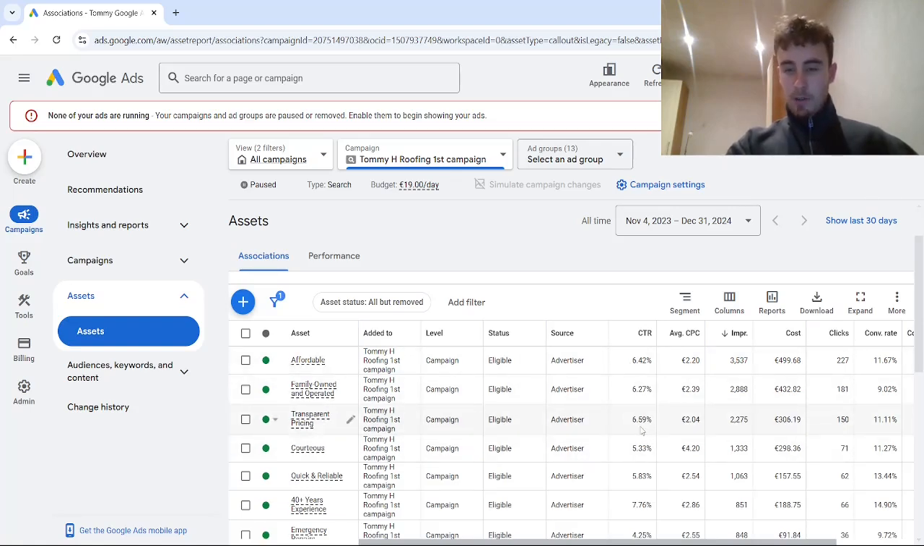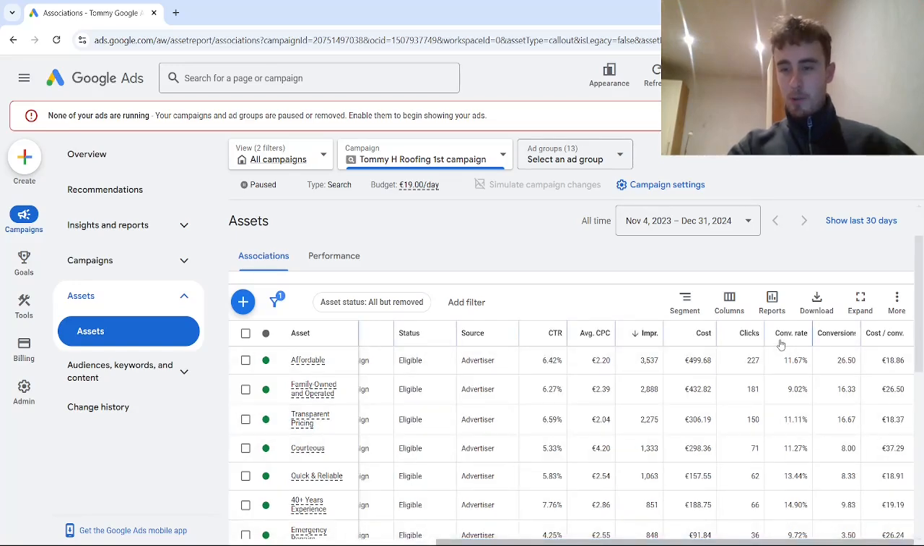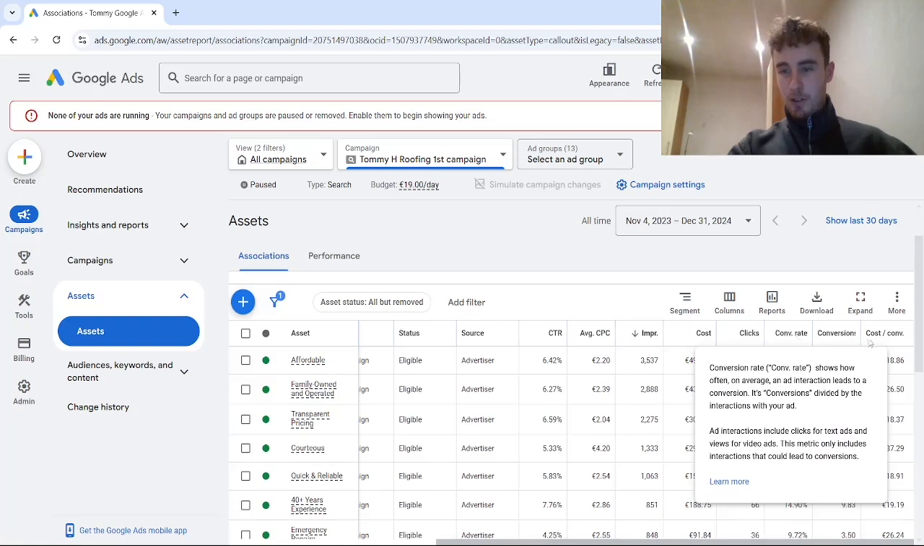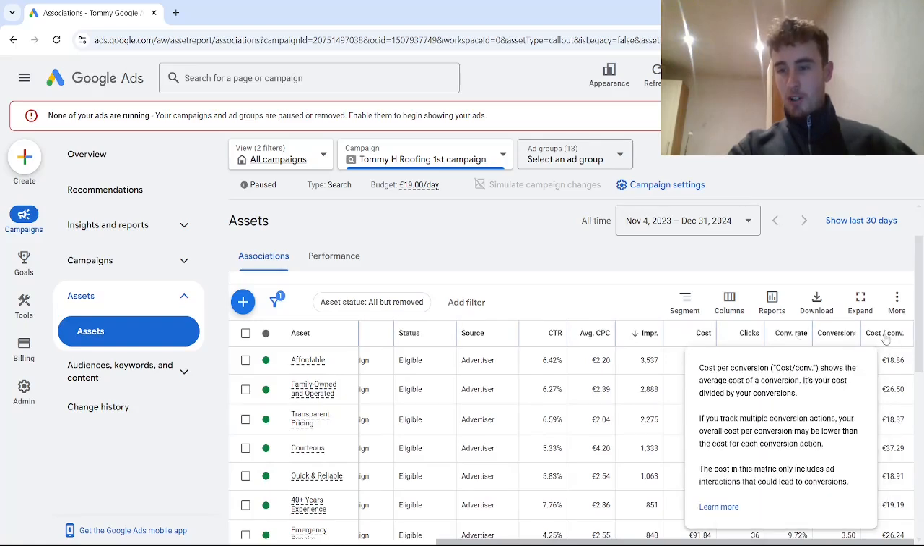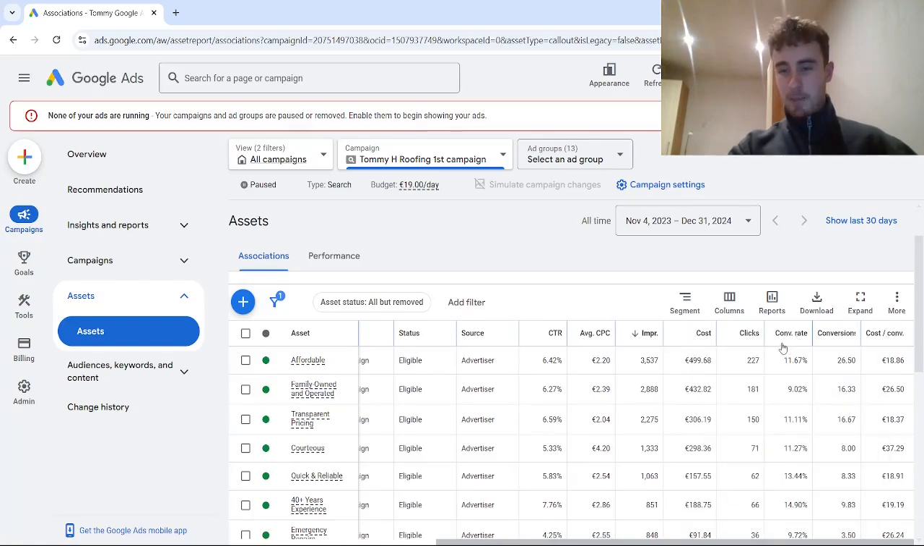If you have any callouts with a click-through rate of under 2%, then I would recommend pausing that callout because there's clearly something about it that's not resonating with the audience if under 2% of people that see this callout are clicking on the ad. And then the other two most important metrics are your conversion rate and cost per conversion. So assuming that you have a landing page that converts at around 10%, you want to make sure that these callout extensions are converting at around that number as well.